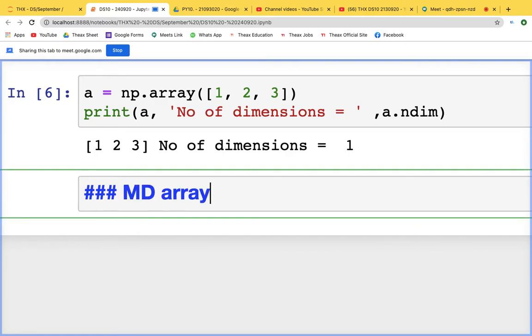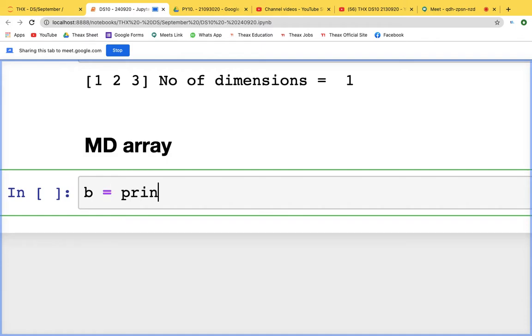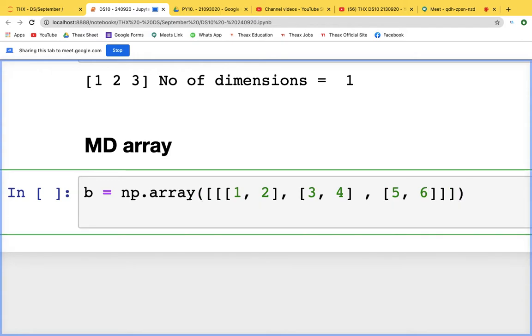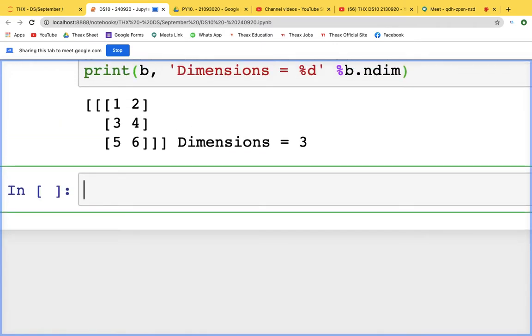Now for a multi-dimension array, more than one dimension means multi-dimensions, right? You can take dimensions equals, persons D, or that depends on you, what you want. We can write B dot ndim, and we get dimensions equals 3.